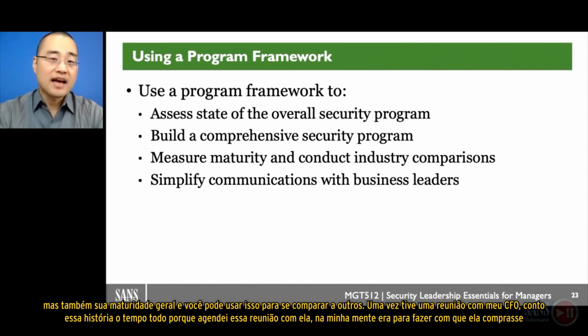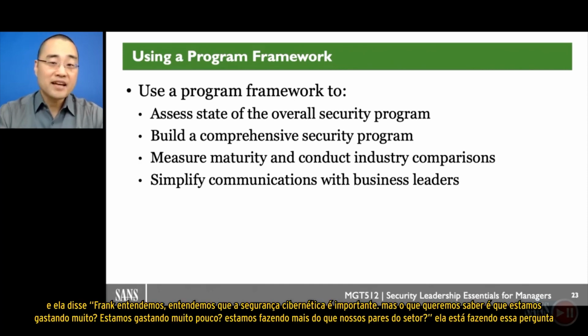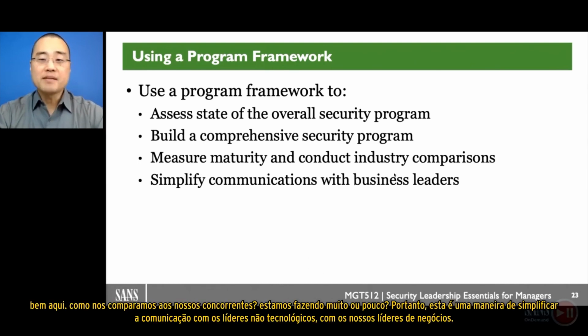and you can use this to compare yourselves to others, right? I once had a meeting with my CFO. I tell this story all the time because I scheduled this meeting with her, in my mind, to get her buy-in for increasing the budget for the security program, and for the overall security business case that we were going to be presenting down the road. And apparently it was easy to read, right? She stopped me about 5 minutes into the meeting, and she said, Frank, we get it. In finance, we understand cybersecurity is important. But what we want to know is, are we spending too much? Are we spending too little? Are we doing more than our industry peers? She was asking this question right here, right? How do we compare to our competitors? Are we doing too much or are we doing too little?